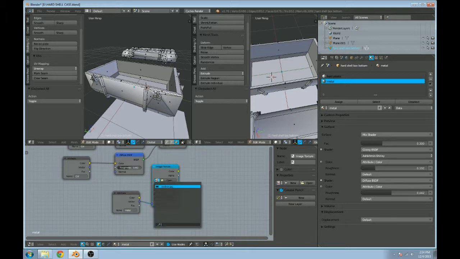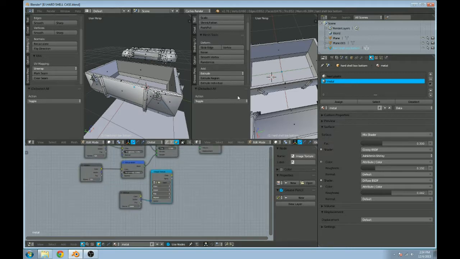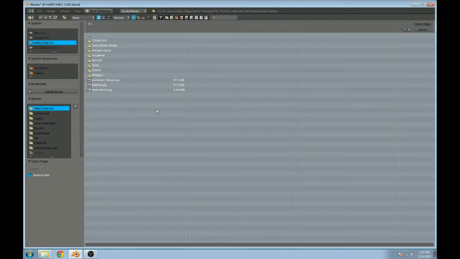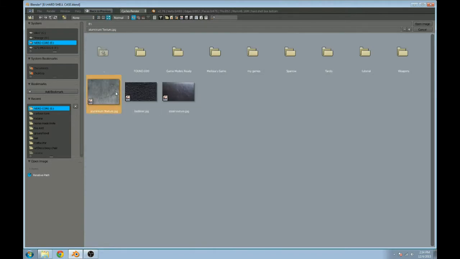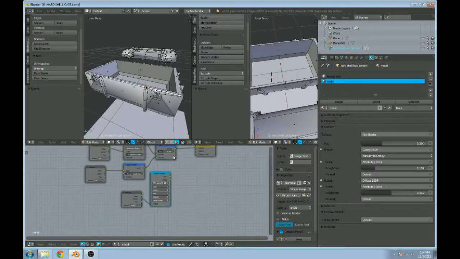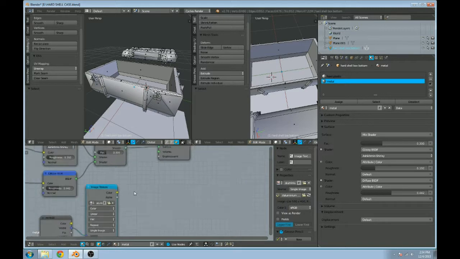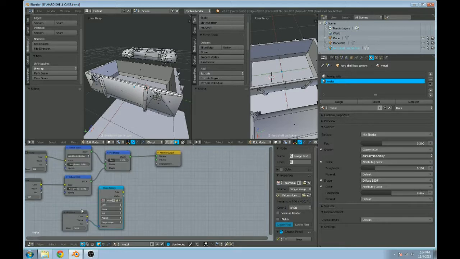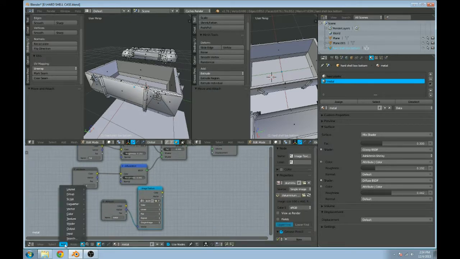So now when I go and, let's see, open metal, which I thought I already did. Now it's in here. And then if I hold shift and drag these nodes over. Alright, wanted to do them together, they went separate, oh well.